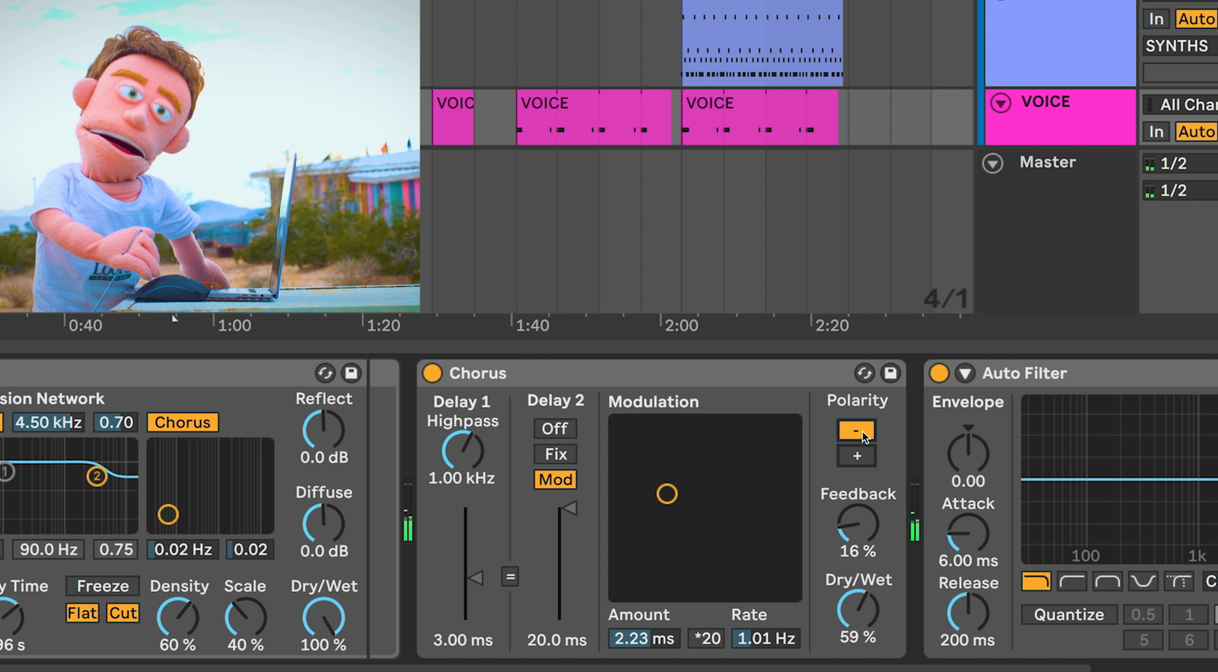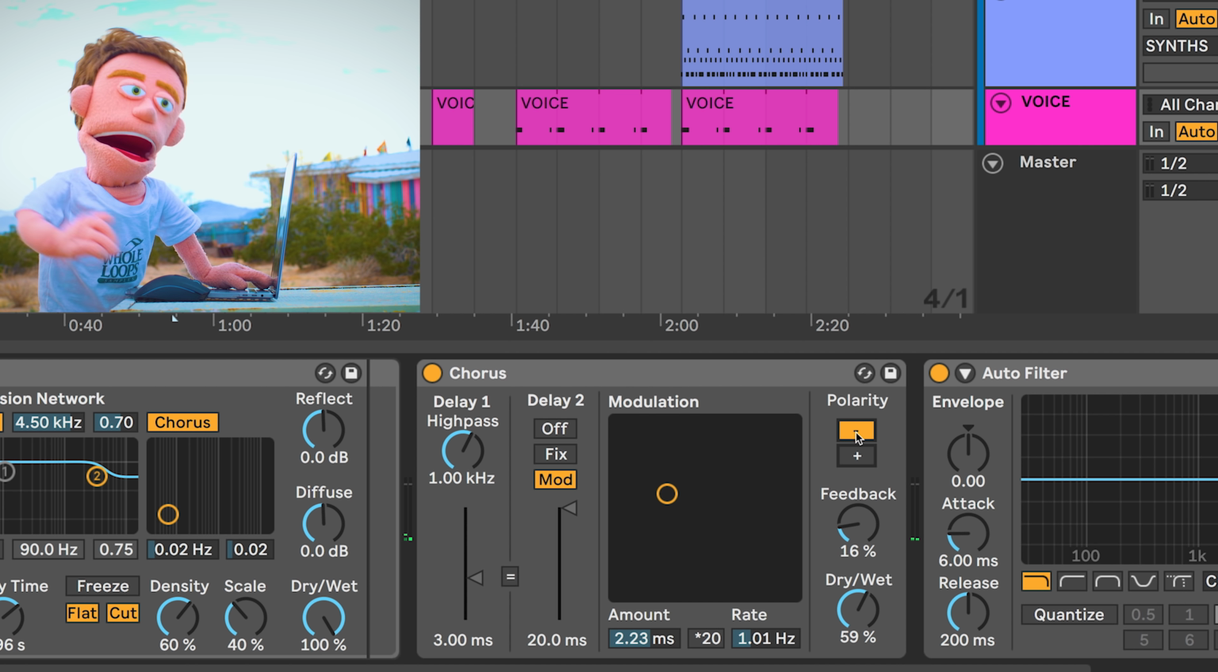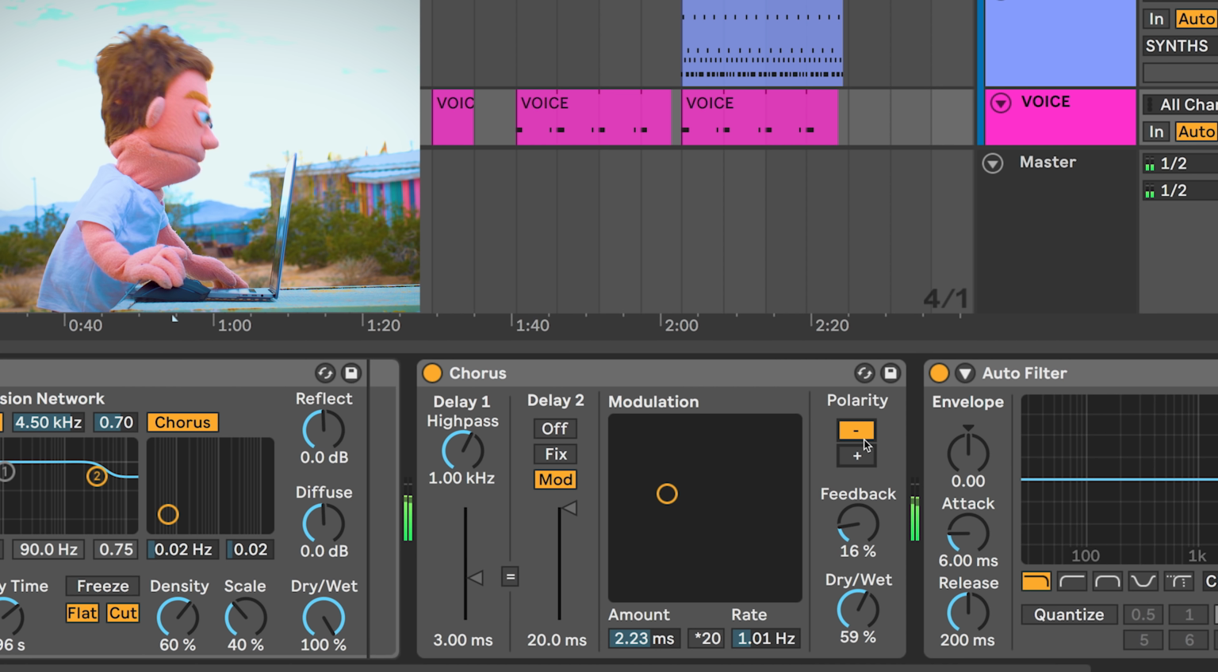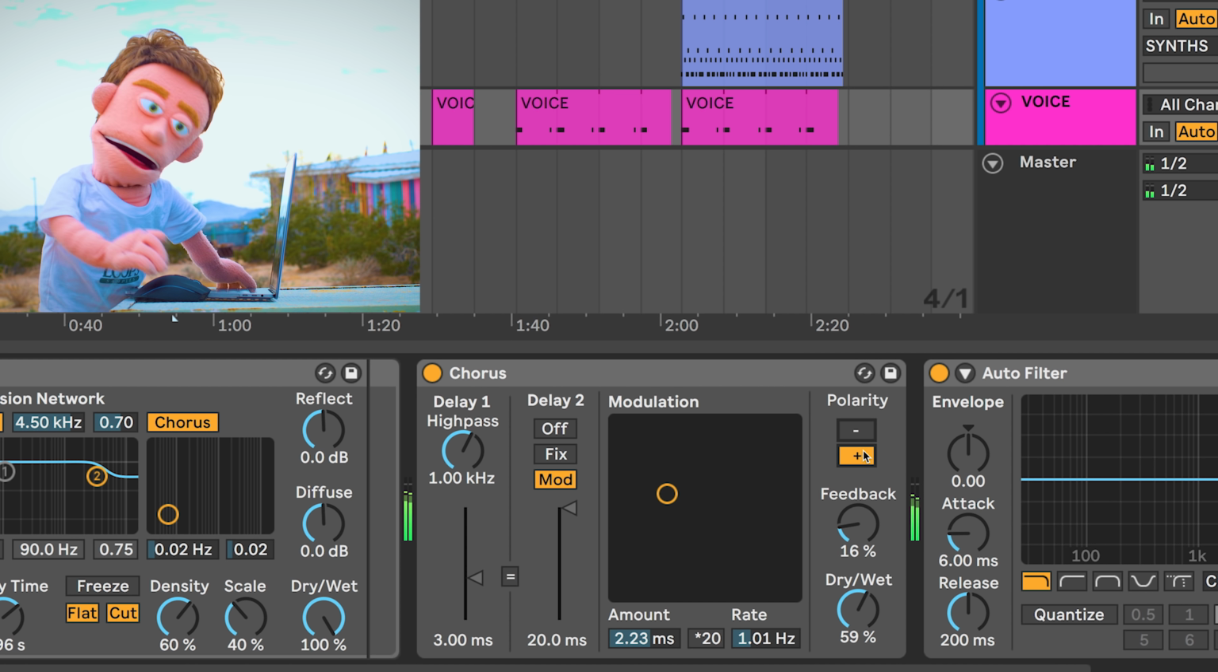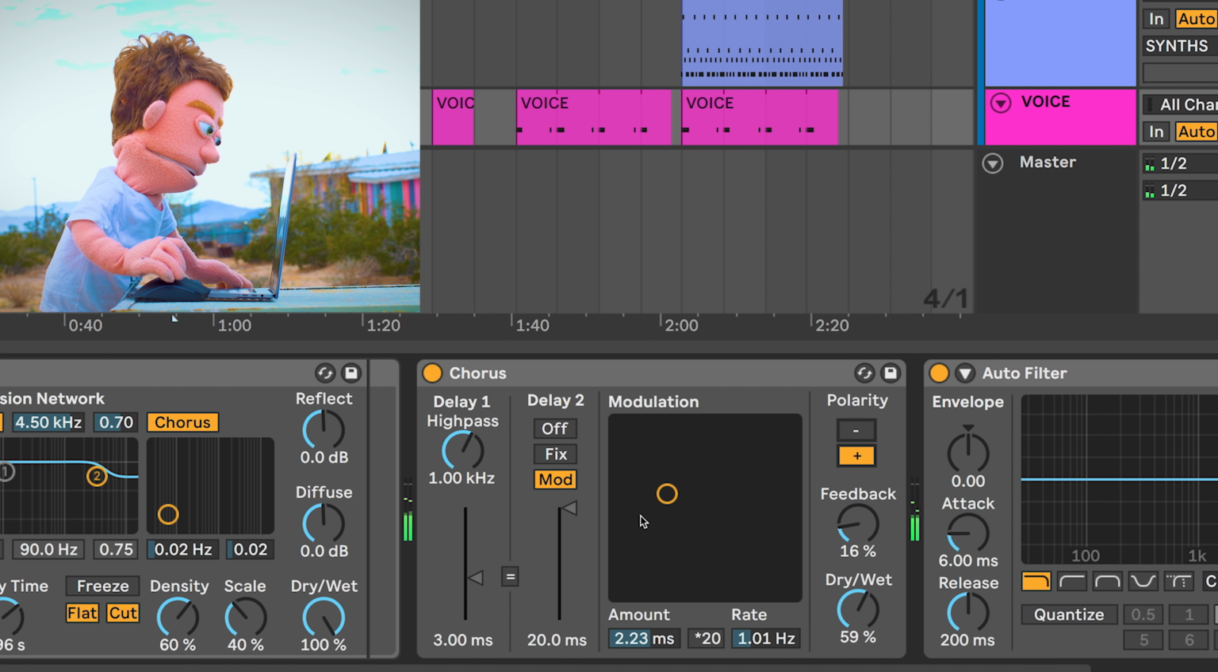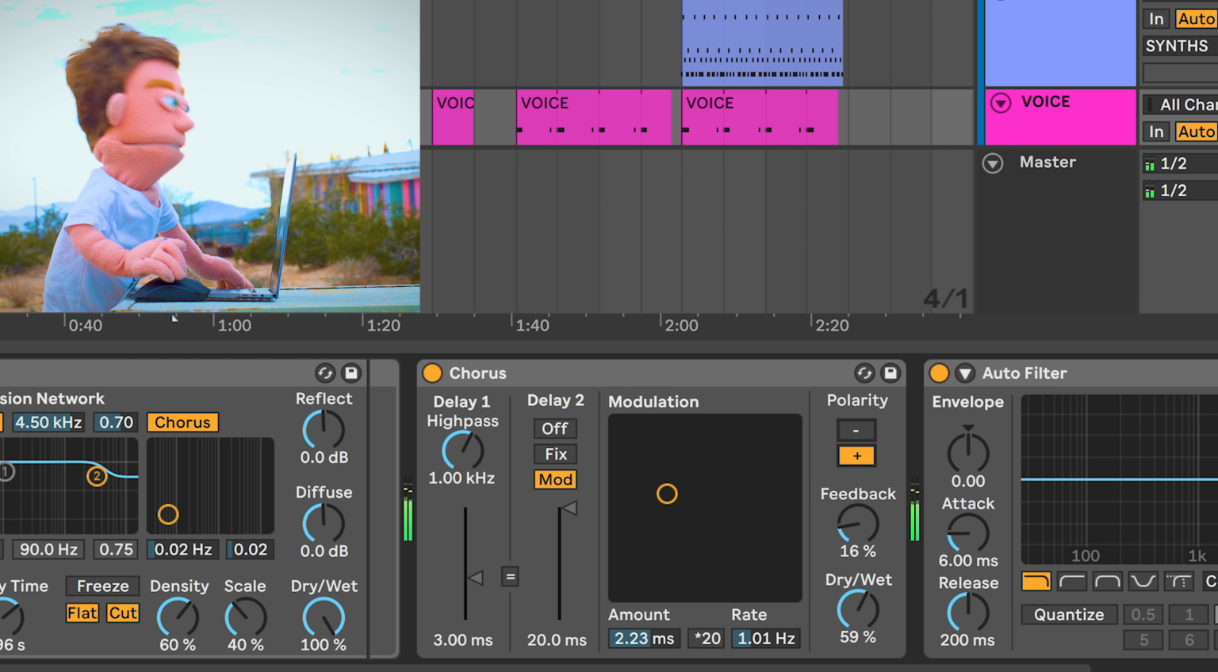Also, switching the polarity will reverse the direction that it goes up and down. Instead of going up first, it'll go down first. Slight variation on the same sound.